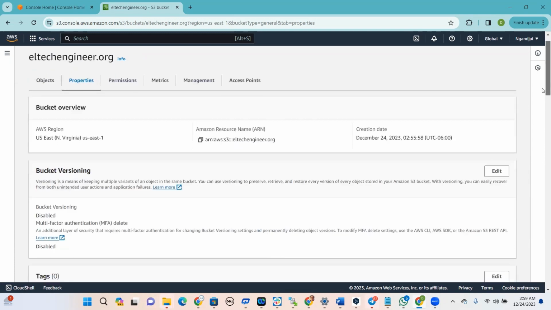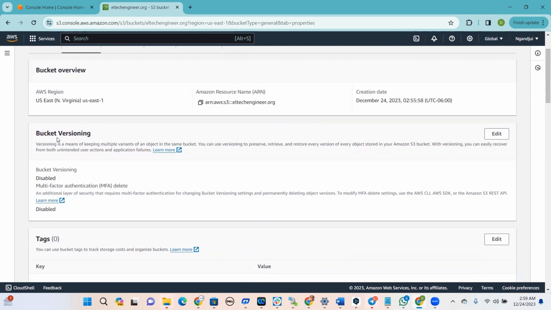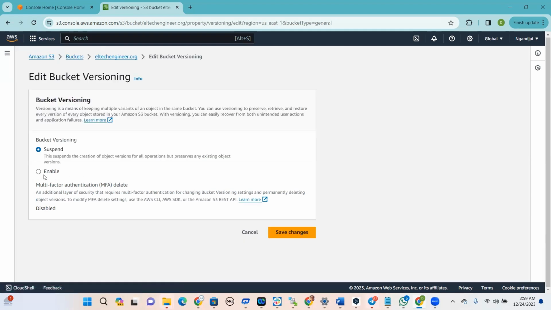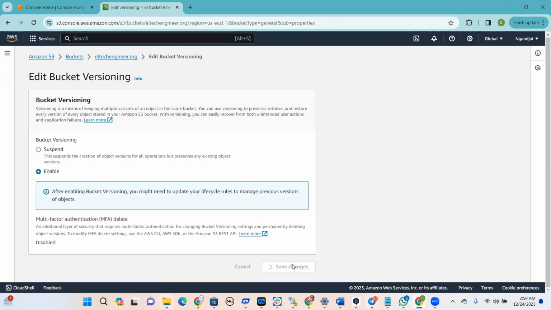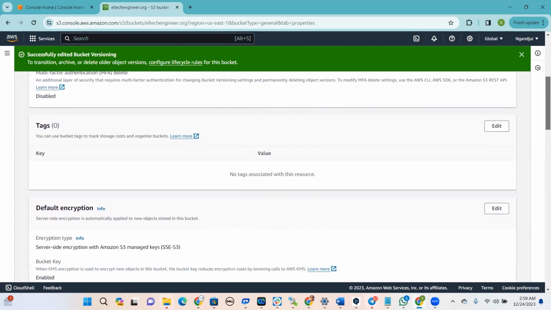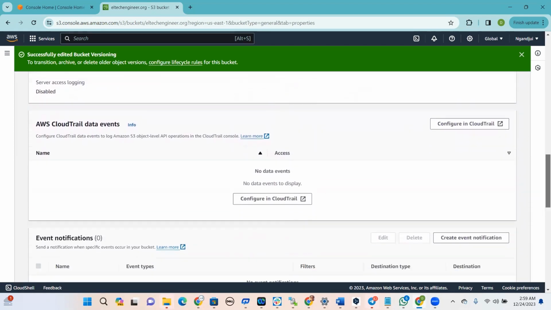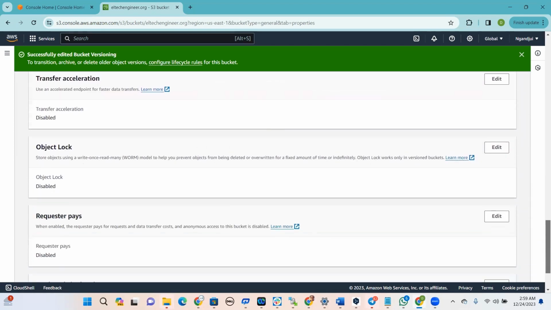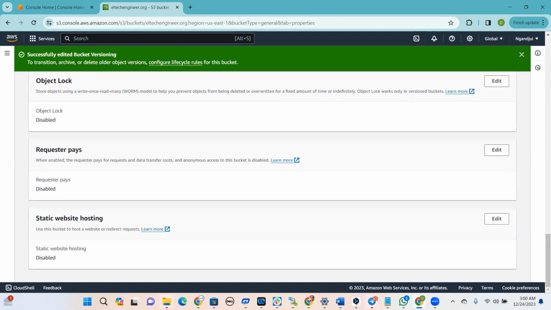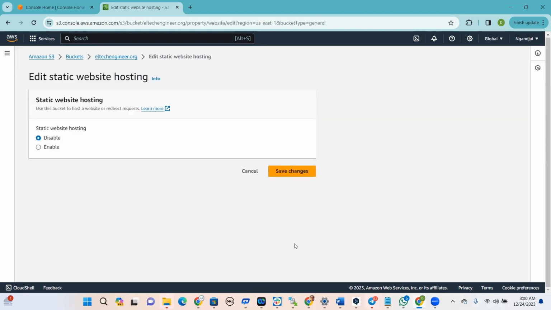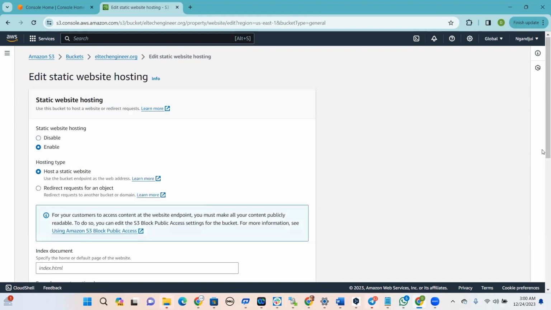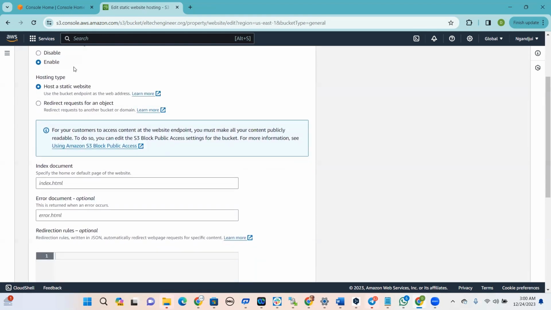So let's start with versioning, right? For our bucket versioning, we need to enable that and click on save. After that, we need to go all the way down to static website hosting. We need to enable that as well, and then you just enable this and leave all the rest as default.